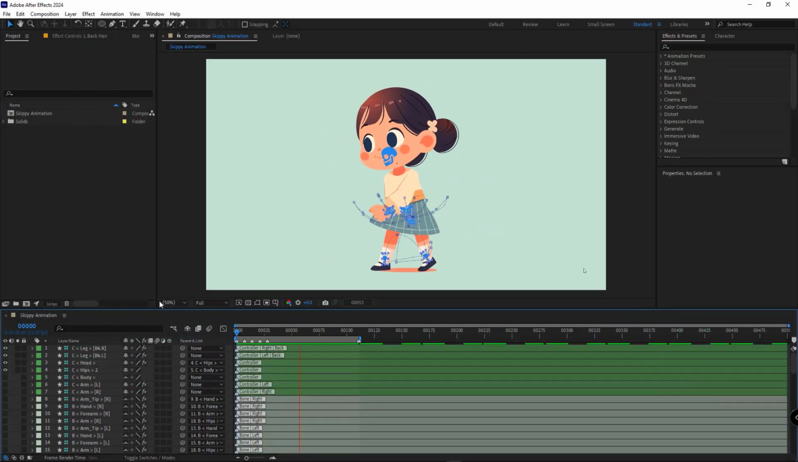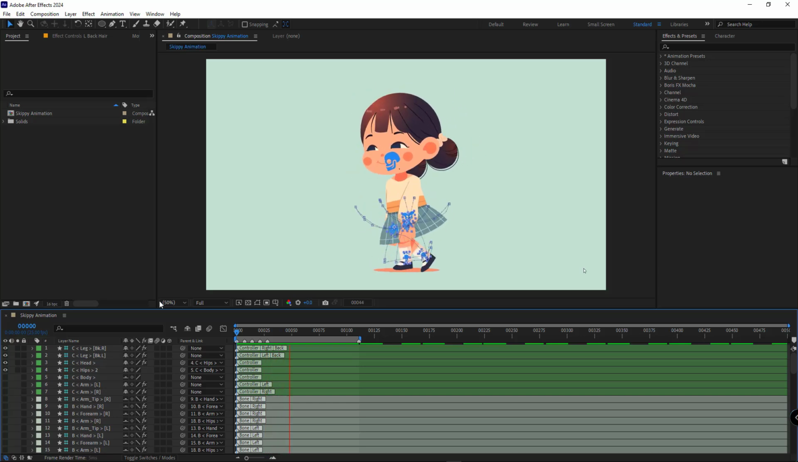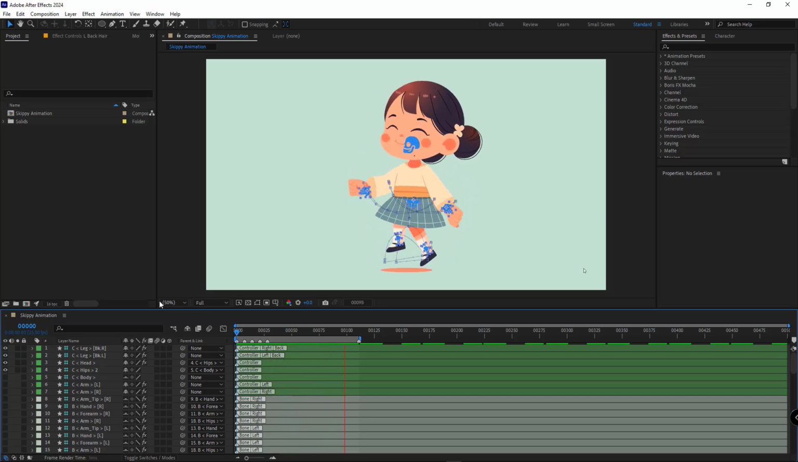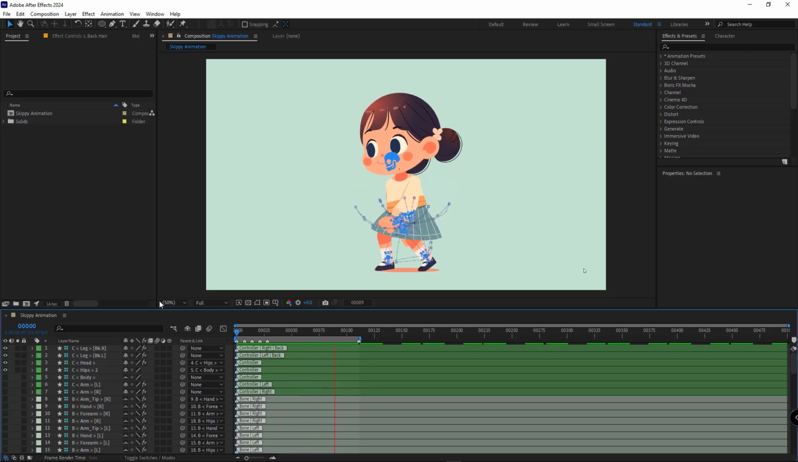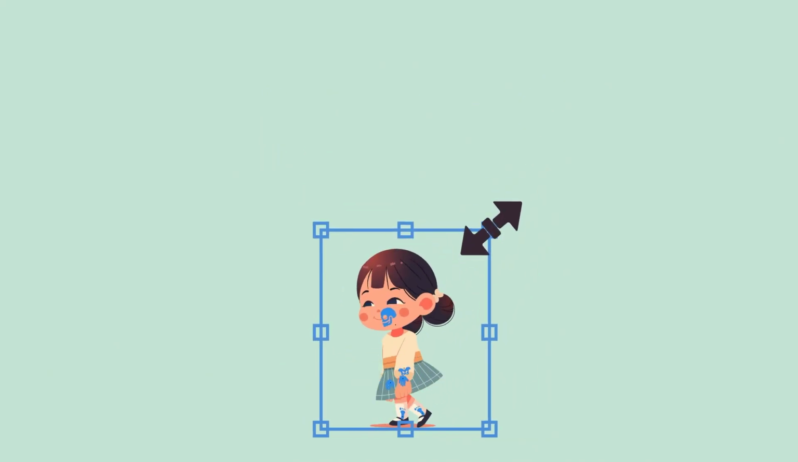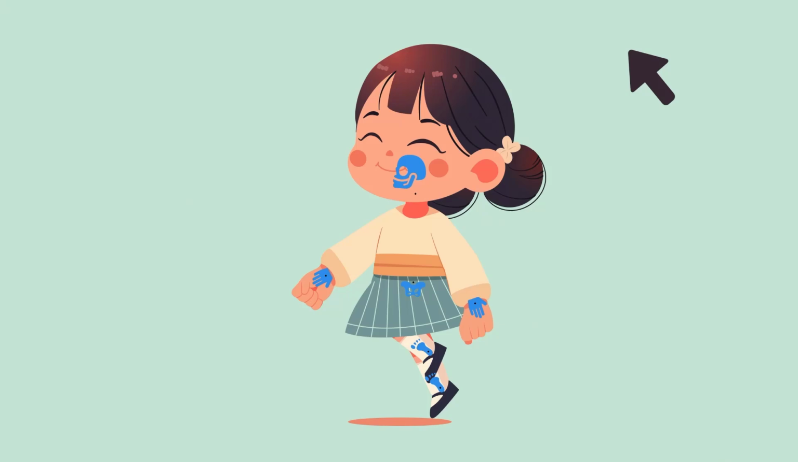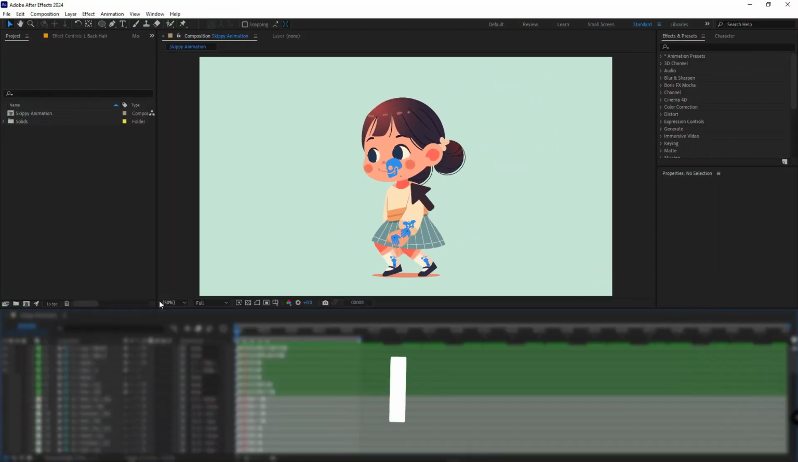Hi, have you ever rigged and animated a character, placed it in your scene, and then realized that it's either too big or too small compared to the background? Adjusting the size without messing up the animation can be tricky, but in this short video, I'll show you how to easily resize your character using Duik Angela.